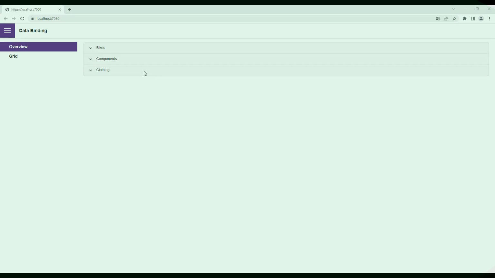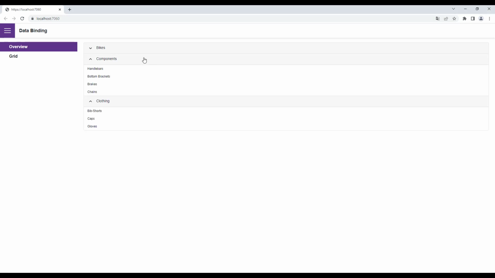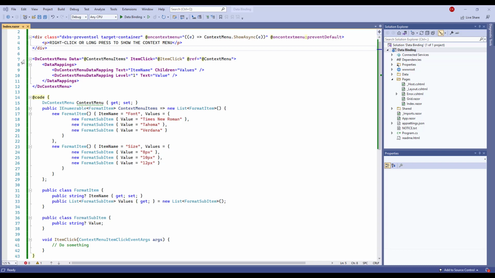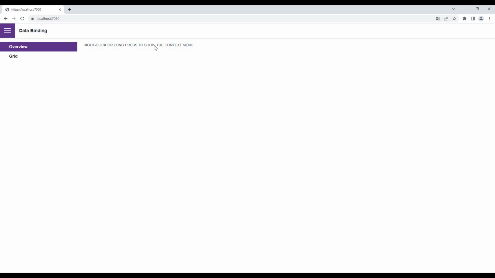I run the application again. You can see the Accordion component bound to the hierarchical structure. The component has the same item hierarchy as the flat collection one. You can bind other DevExpress navigation components in the same way. This is the code for the ContextMenu component. I run the application, right-click the text, and you can see items of the context menu.